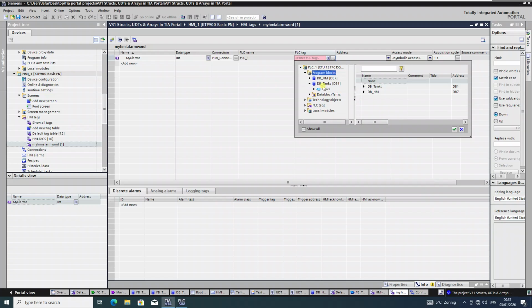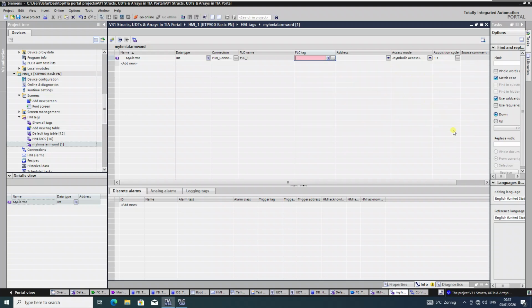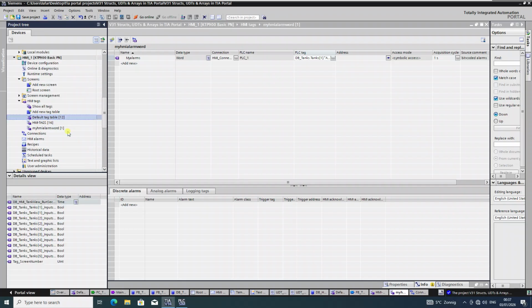I'm going to data block tanks and tanks. I'm using the alarms for tank 1, right? Here is the number 1. Here you are. I have made a connection between my alarms, HMI tag and program tag, right?